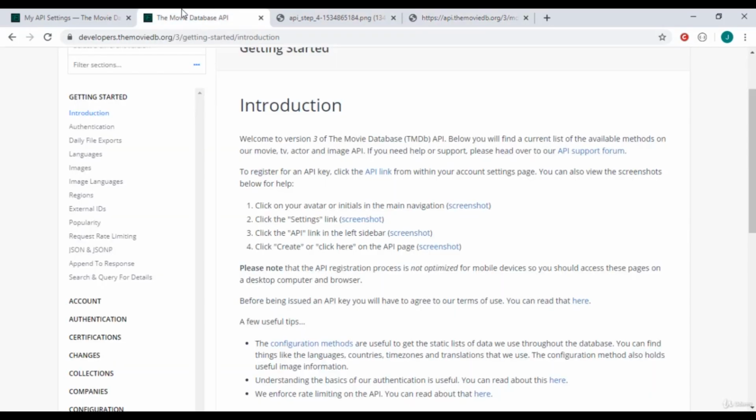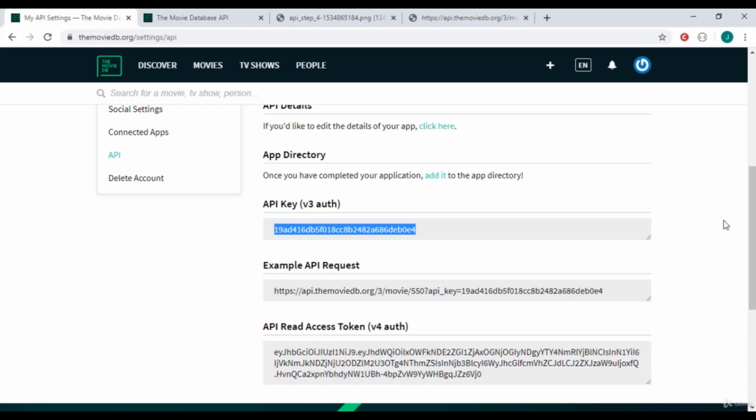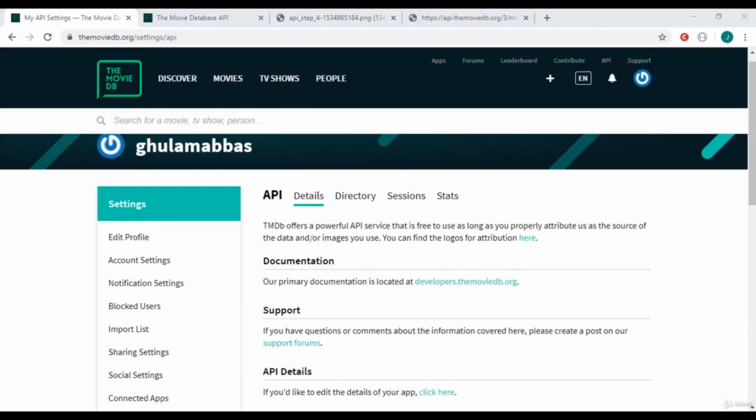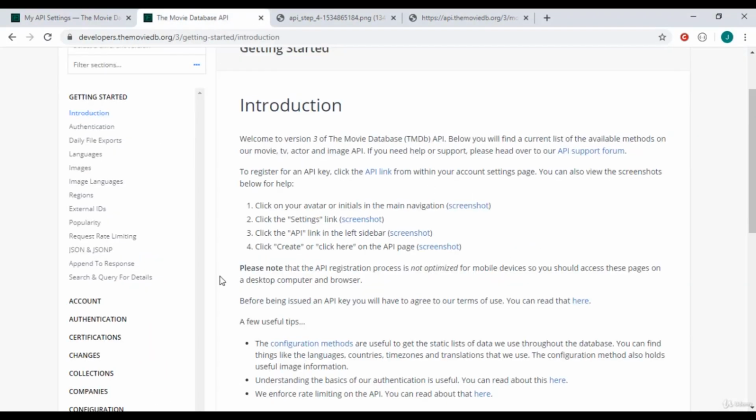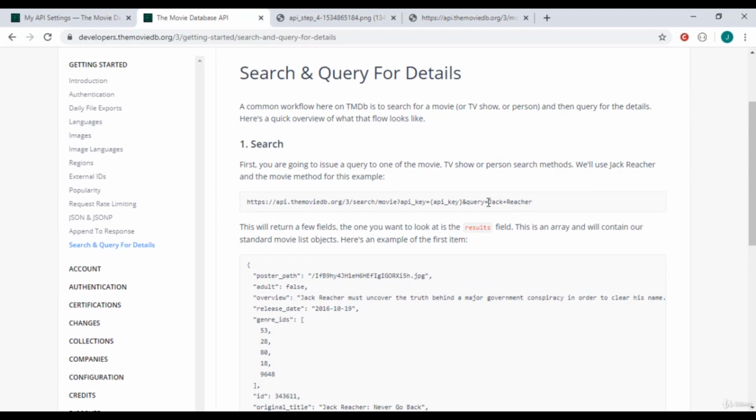Once you create your account and get this API, then you can start coding and building your app. So these are the steps that we have to follow. Now before starting this application, I want to tell you that I want to search my movie with a query. You can see that here is the ID of a movie, that is 550. I don't want to use an ID, I want to search the movie by a query. So for that I simply go to the documentation. You can see search and query for details. When you click on it, I want to search from the query, like you can see here, Jack Reacher. So this is the URL that we have to follow to search our movies.